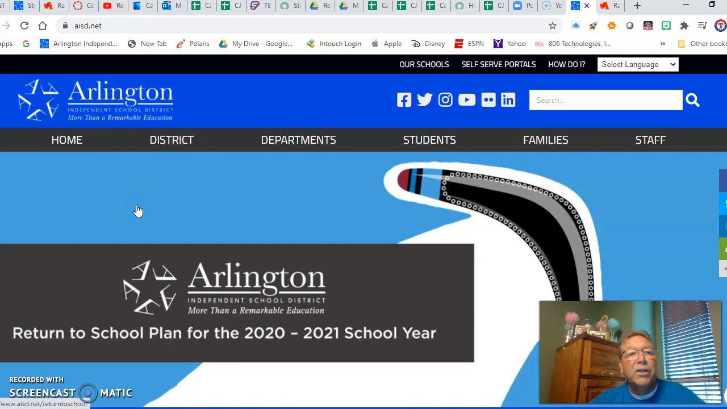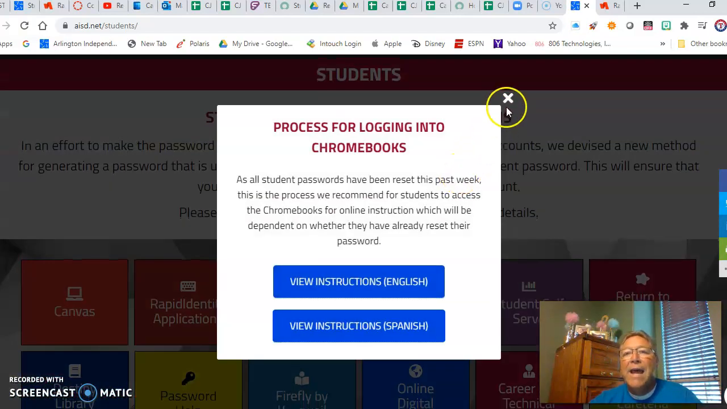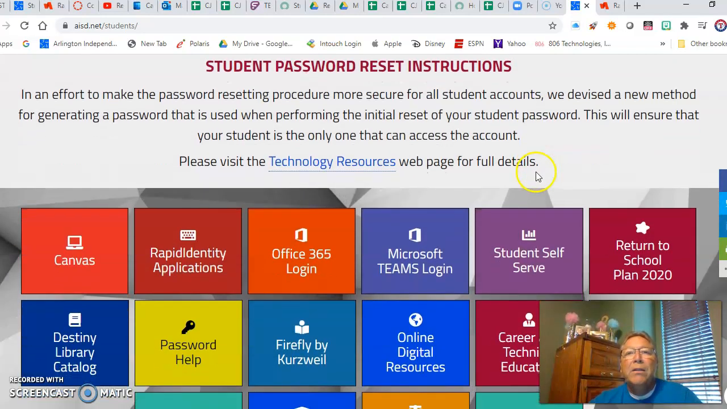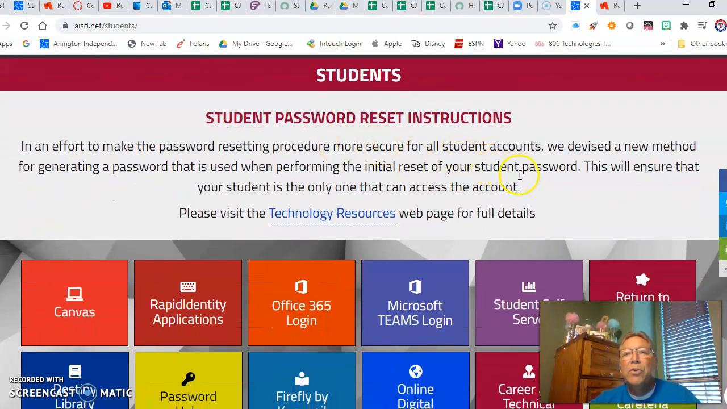And so what you're going to do is start off with the AISD homepage, as you can see in my picture here. You see the tabs across the top: home, district, department, students, families, and staff. You will need to go into the students tab so that you can have access to all of these apps. And we'll go over this pop-up window here in just a little bit. But you can see that this page starts off with student password reset.